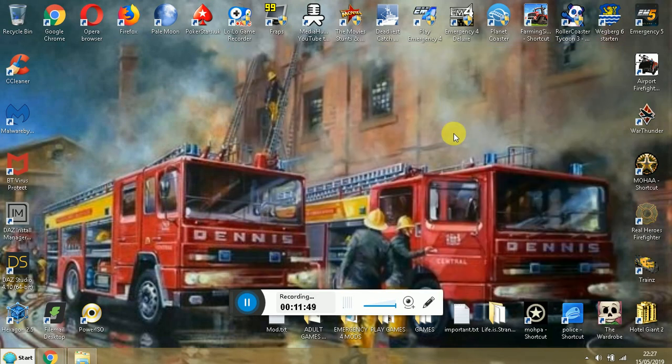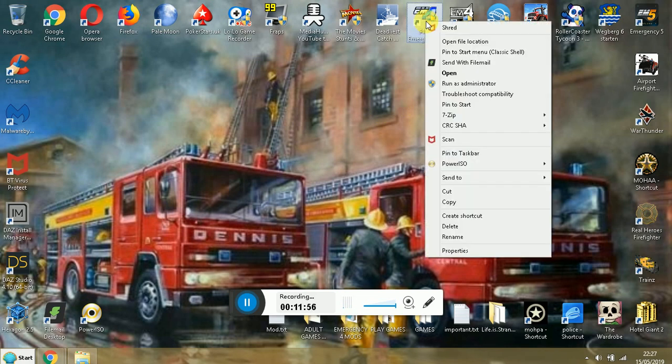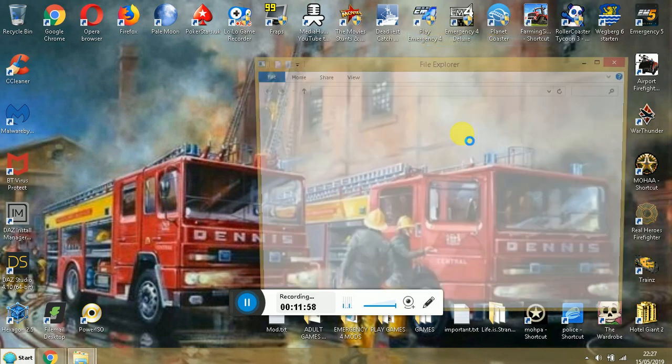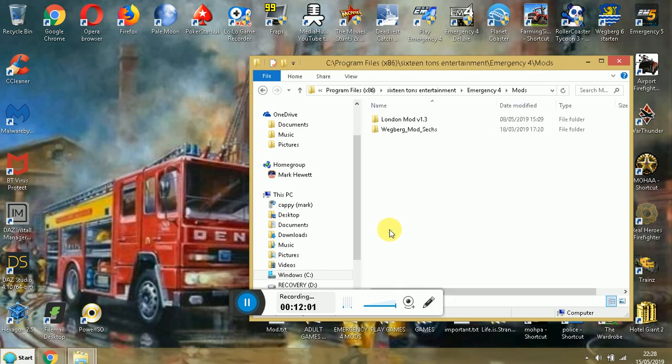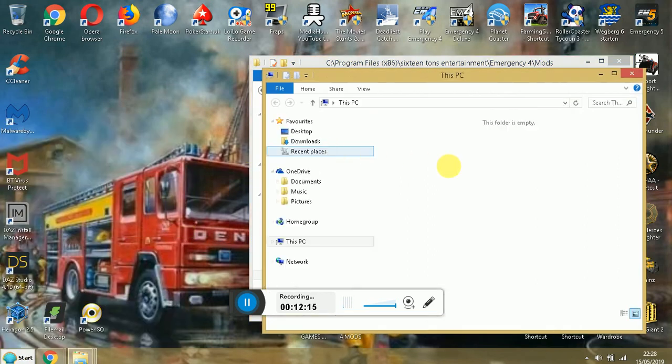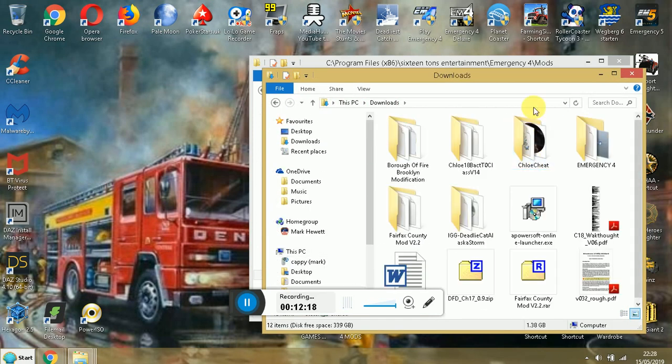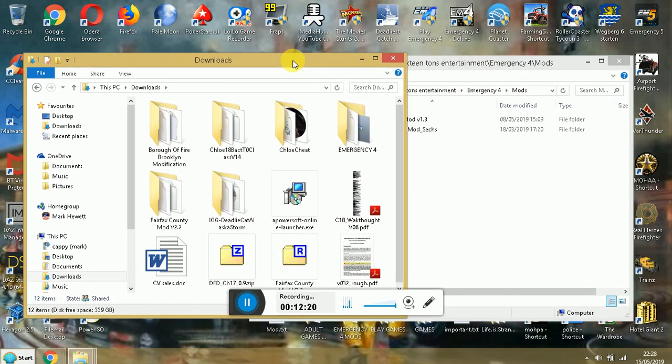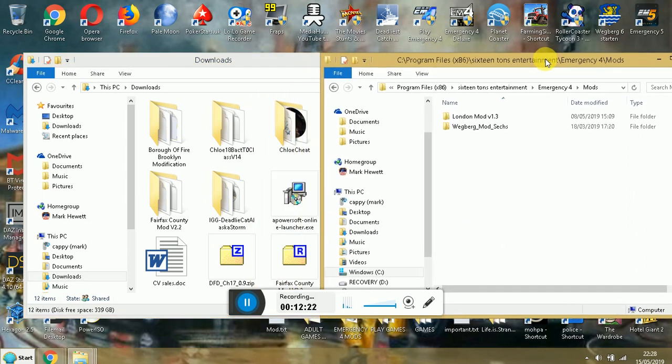So as I say, you've downloaded it, you've extracted it into your download folder, right click, open file location, mods. Whatever mod you've got in there is what you've already put in. If you haven't got any in, it's empty. Now we go to PC, downloads. Move that across so you can see what you're doing.